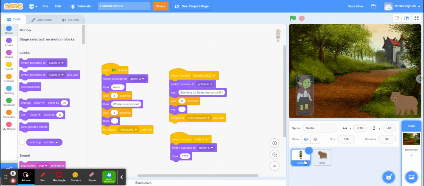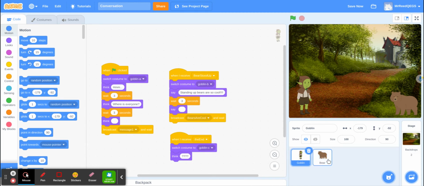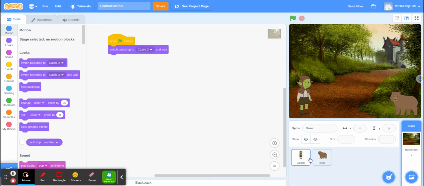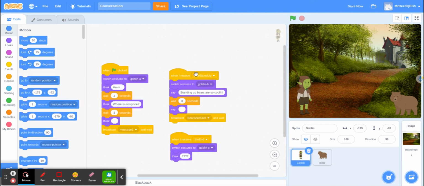And again, I've got some code for my goblin, some for my bear, and some for the overall project. And if we were to look at the goblin code just briefly, as I've said, it can be a bit overwhelming when you first see someone else's logic. When you first press the green start button, the goblin switches to a particular costume.